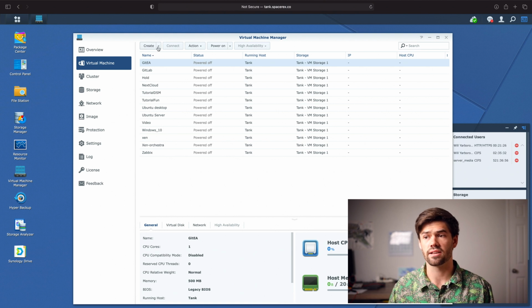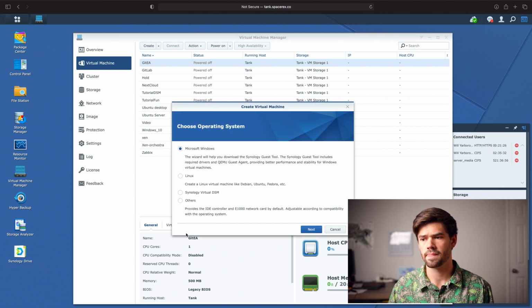So we're just going to go ahead and click Create, and we're going to say Synology Virtual DSM.